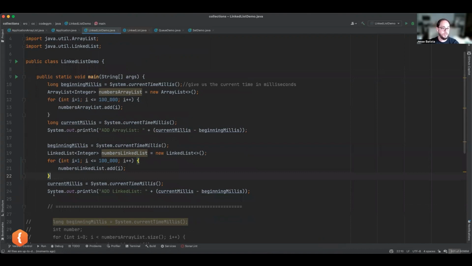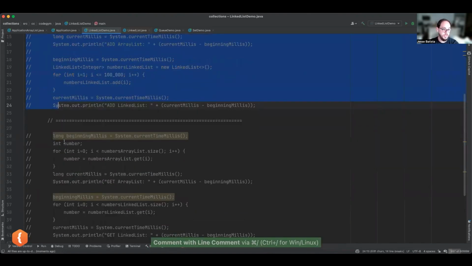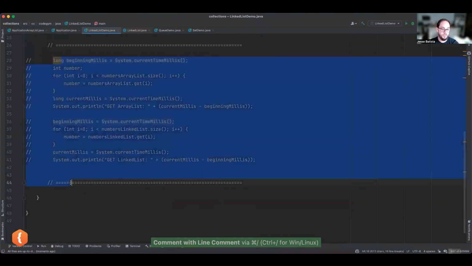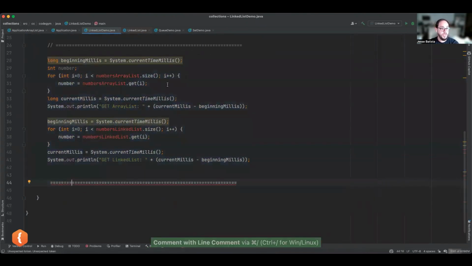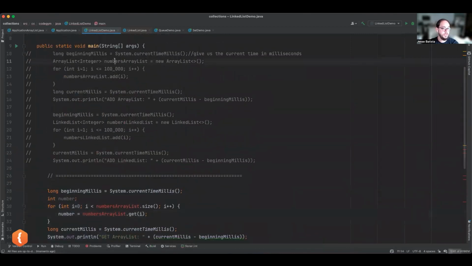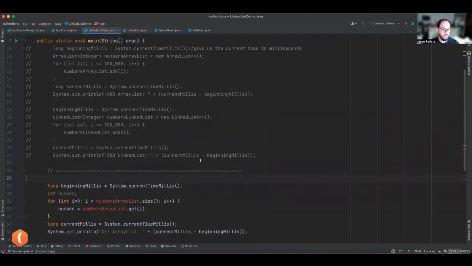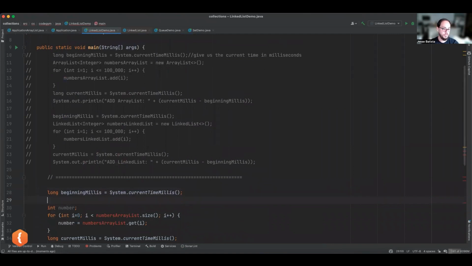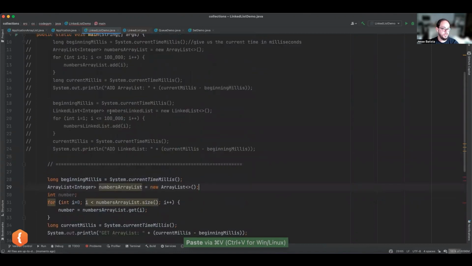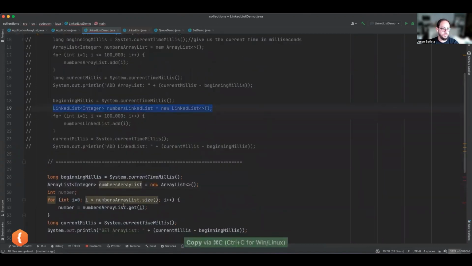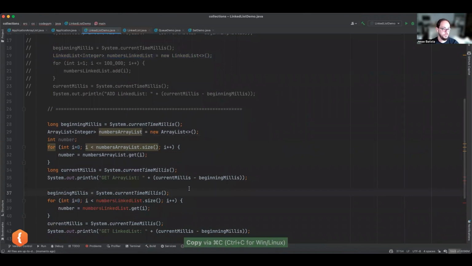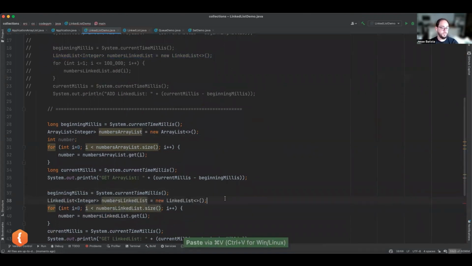Okay, so now I comment all of this and comment the code below. Oh, I need the variable. Let me add it right here in the same way. And the linked list.